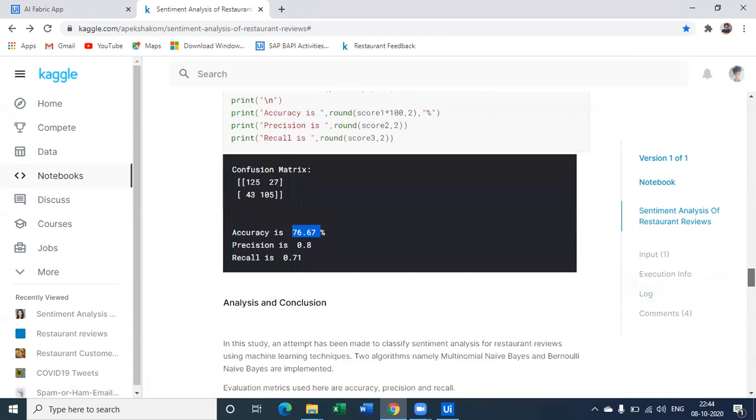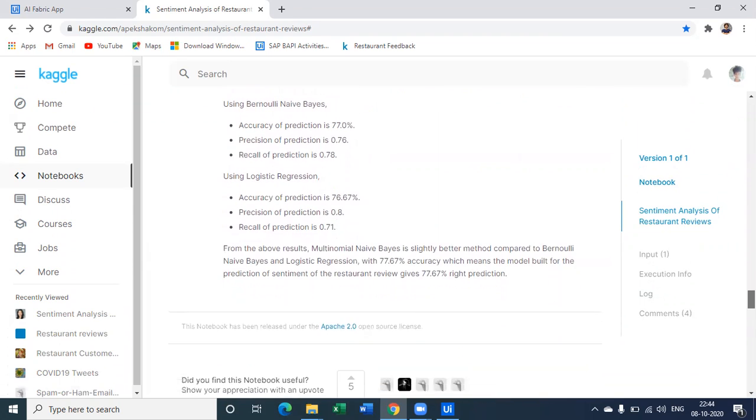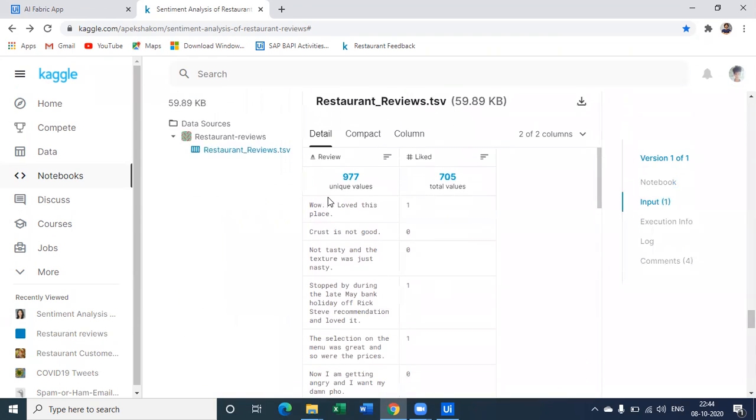But what I did is I simply went ahead. As you can see, she has also mentioned the accuracy of prediction for all the different machine learning algorithms that she has used. Now, if you look at this one, what I did is I downloaded this data. I classified this data into basically train data and test data.